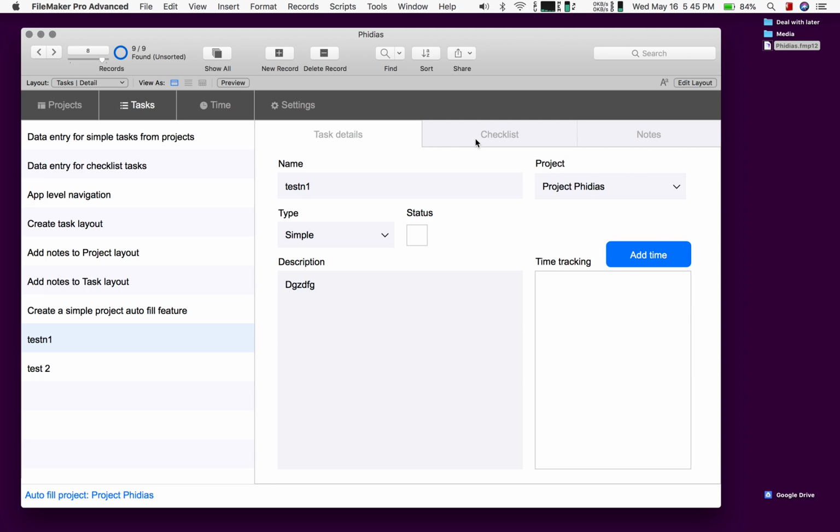So in terms of tasks, this is where most of the action happens. Like I mentioned, there's a simple type, and the simple type is basically this task is done or it's not. If it's not checked off, it's not done. Now it's done. That's really all there is to it. That's why I called it simple. The other type is called checklist, and these are those tasks.